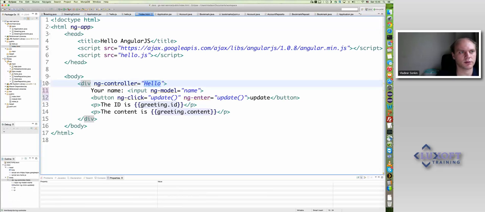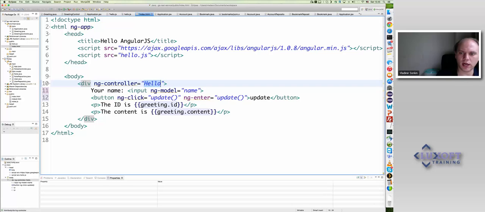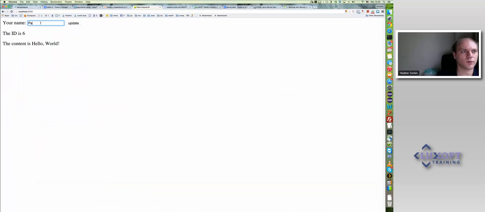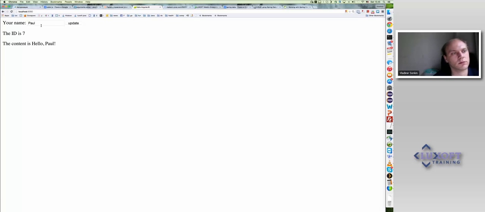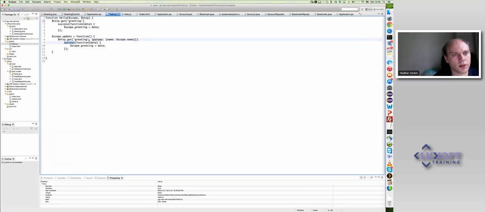So this happens when we're just going to the main page. And when we are pressing the update button or pressing enter on the form, we are doing another request, and here we are reading data from the scope.